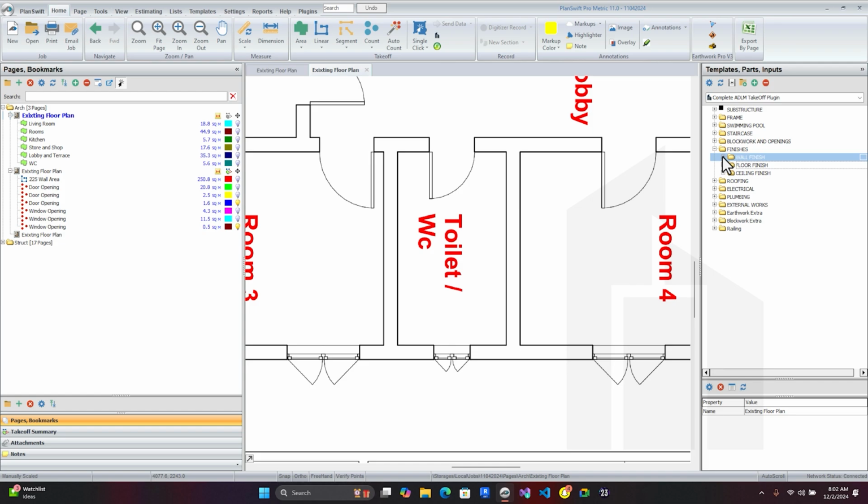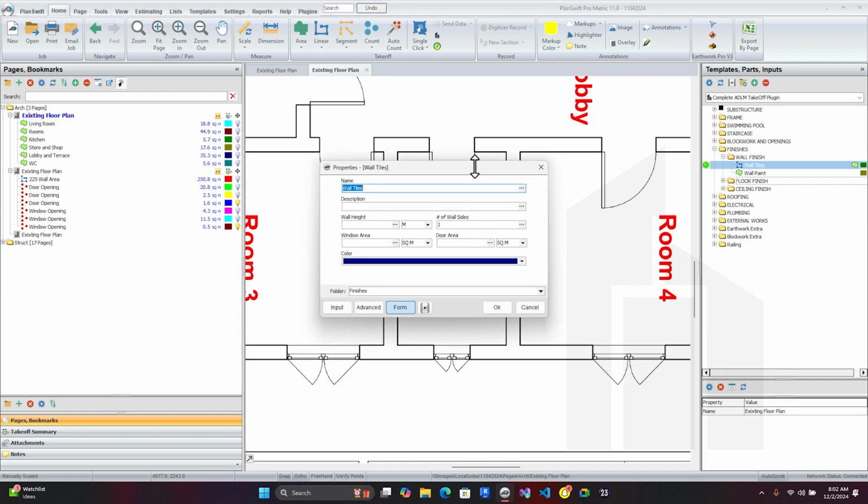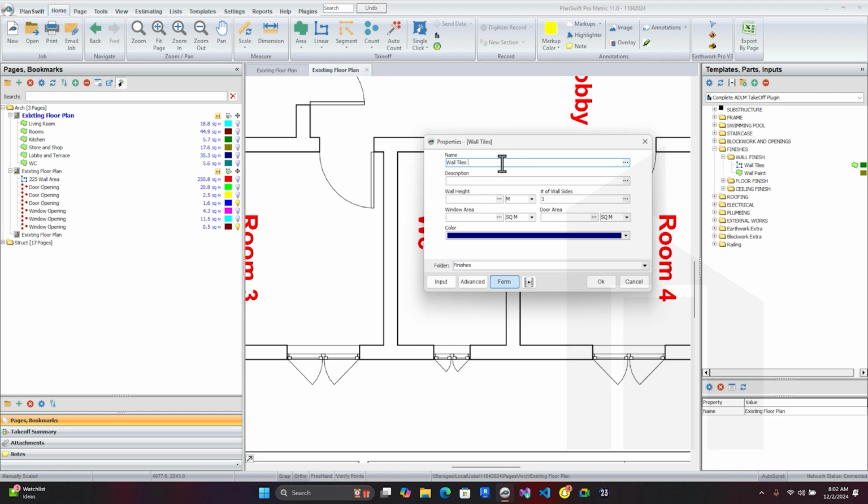Just click on wall finish, wall tiles here. Select wall tiles. For tiles, probably WC. The height of the wall. Let's say we have covering the entire height of the building. That's 3 meters, or probably 2.6. The window area now is 0.5 that we have here. And the door area, that's 1.6 that we have here. Then click on OK.